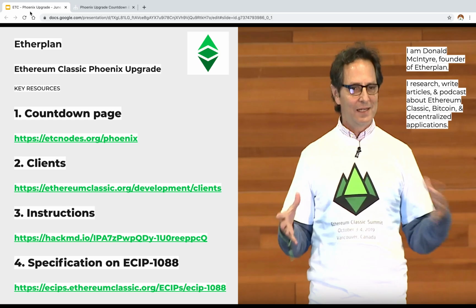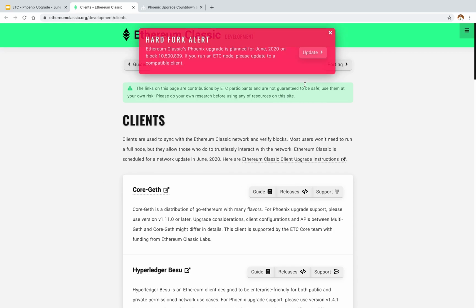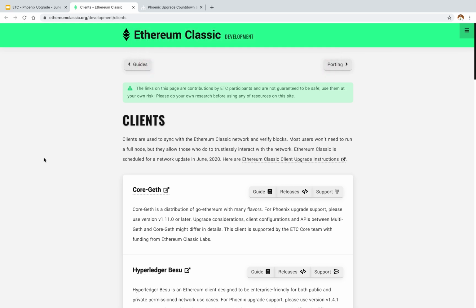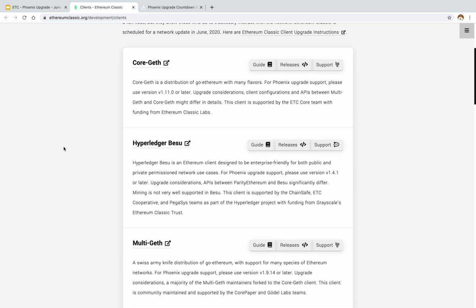The other resource is the clients. If you are a miner, mining pool or node operator, these are the four clients that are available, upgraded and tested for Phoenix. The first one is Core Geth. This client is supported by the ETC Core team with funding from Ethereum Classic Labs. Then you have Hyperledger Besu.